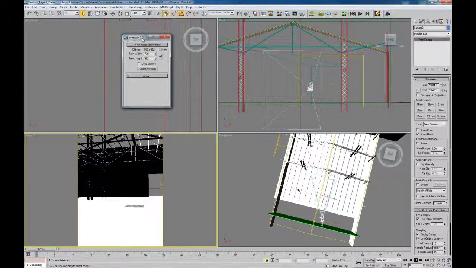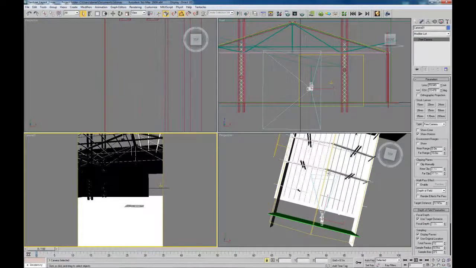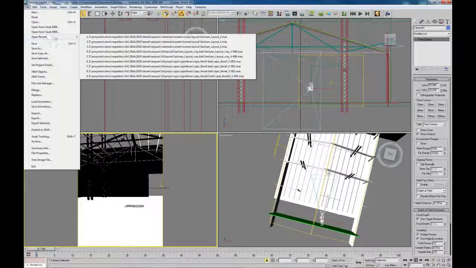Now, once you feel good with the aspect in the camera and the aspect you'll be looking at, I'll show you some of the next steps I did.